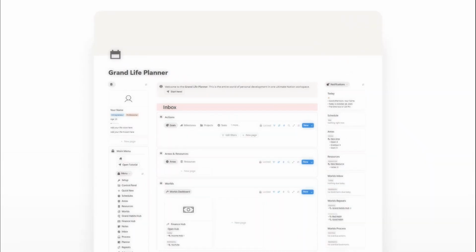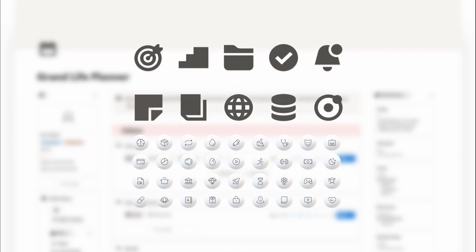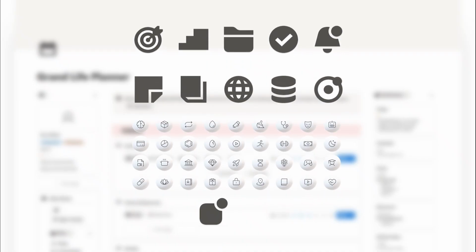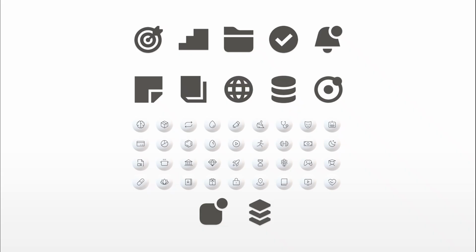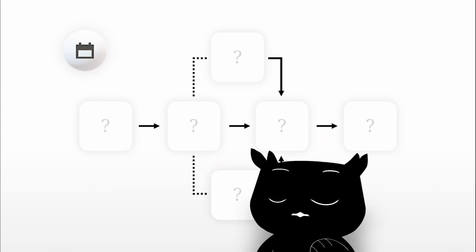The Grand Life Planner is huge, with goals, milestones, projects, tasks, reminders, notes, notebooks, areas, resources, 36 worlds, 102 notifications that report on everything, and 234 databases that build everything up.